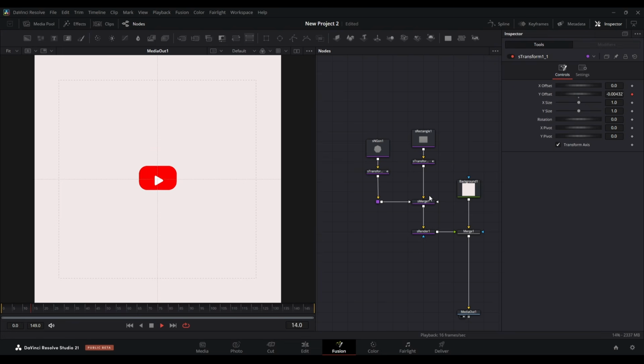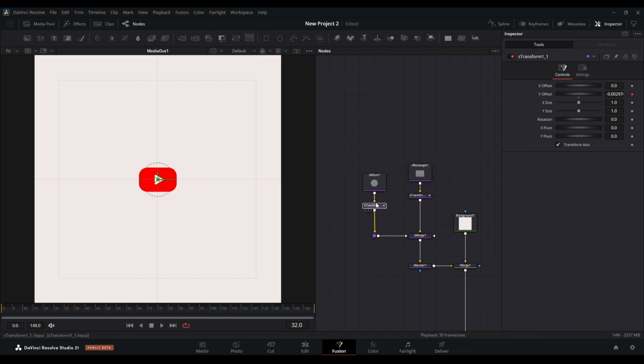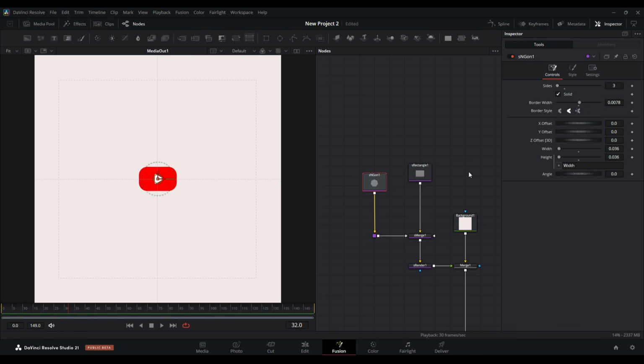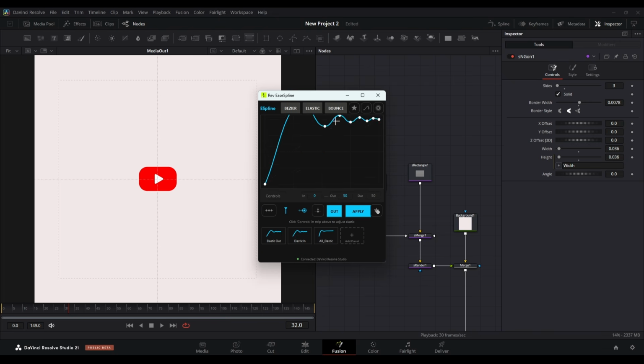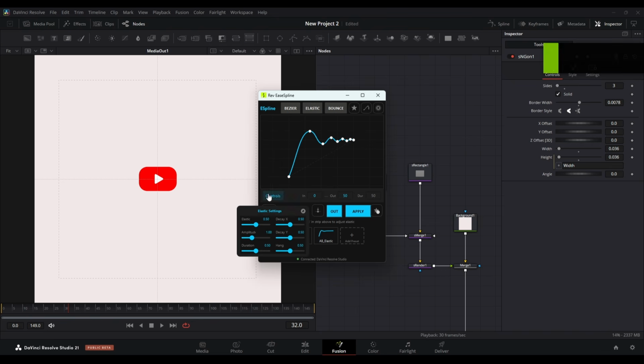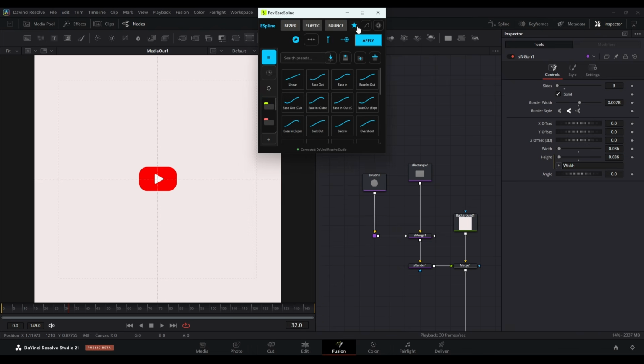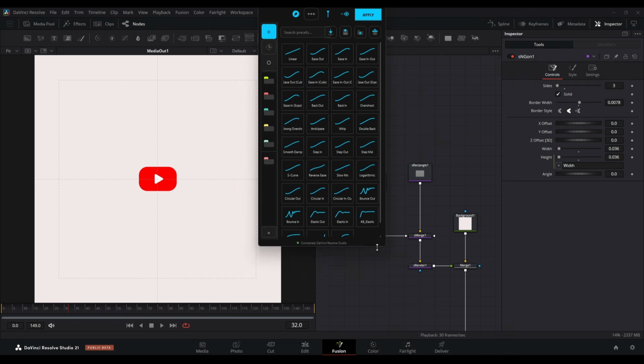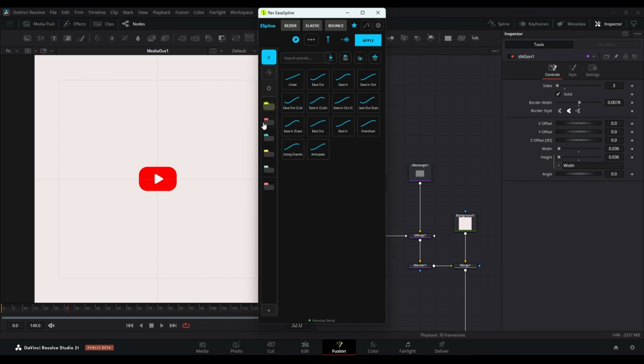But there's actually another way to create these bouncy movements with even more control. If you're using the studio version of DaVinci, there's a plugin called eSpline by Revis that lets you apply Bezier, elastic, and bouncy curves with much deeper control over your easing. You can choose from preset easing libraries or even save your own custom curves.